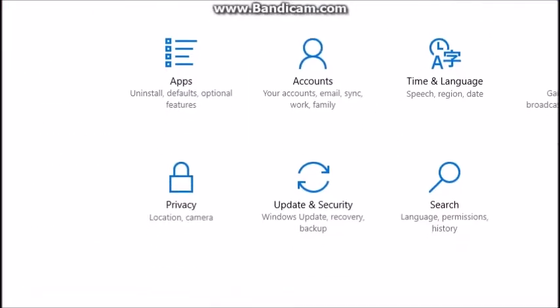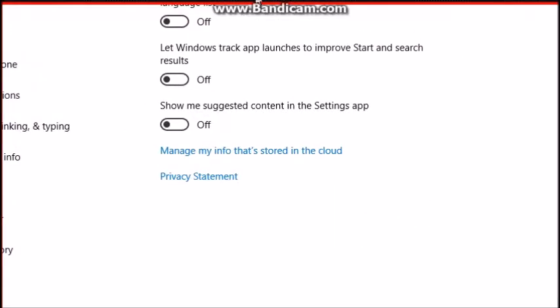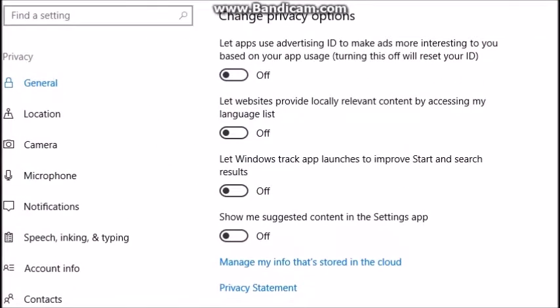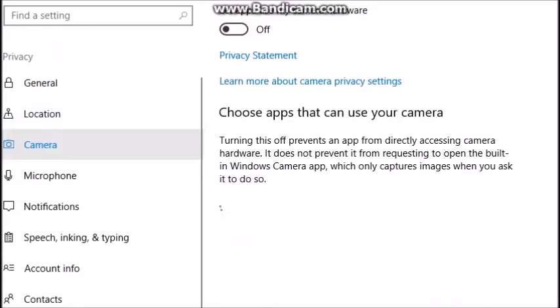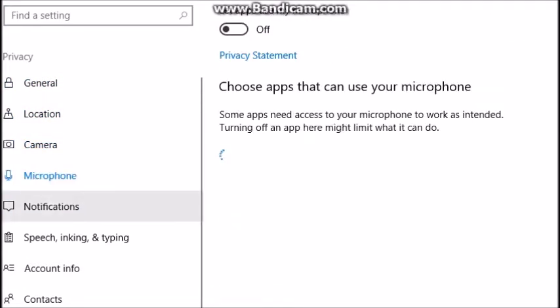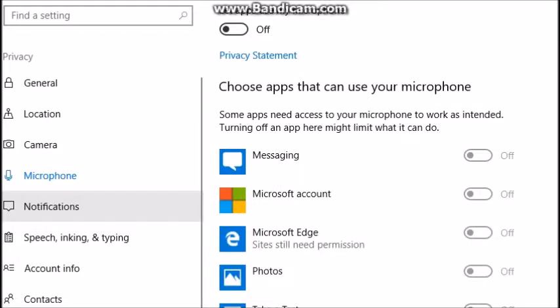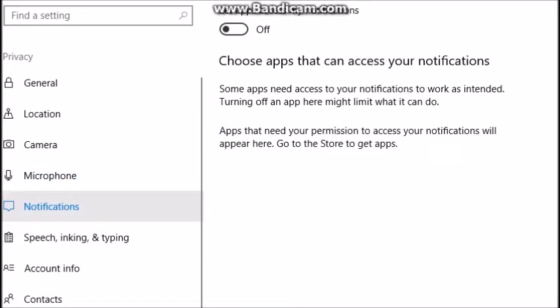Now, privacy. This is the biggest and therefore the most impacting section in Windows 10, and that requires a lot of work. General. Make sure both of these are off. Location, make sure it's off. Camera, make sure it's off. Microphone, off. Notifications, off.